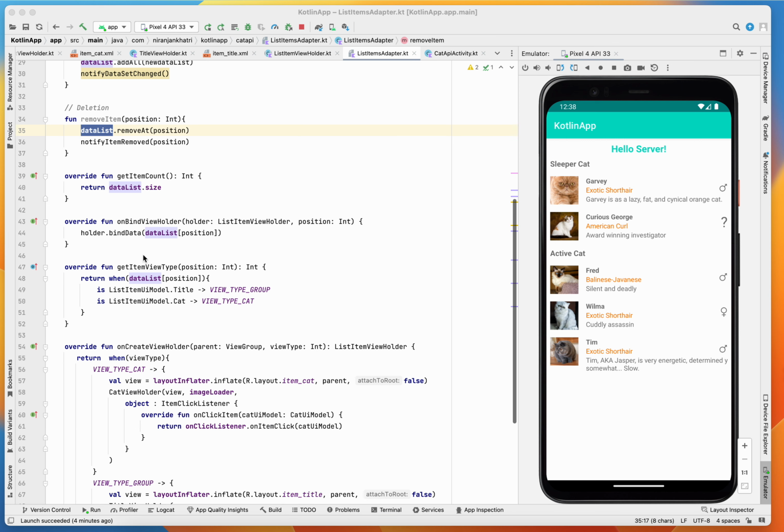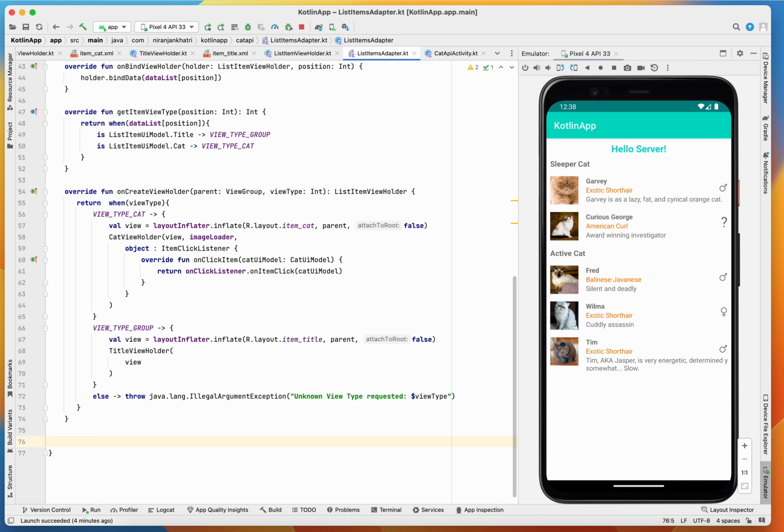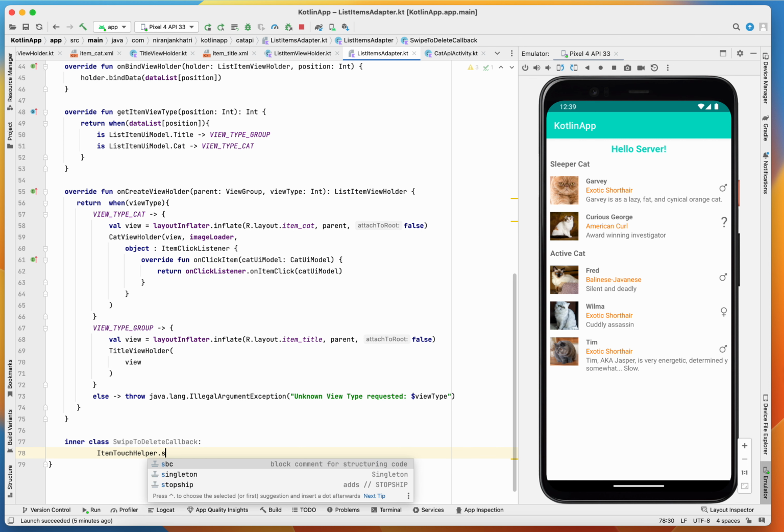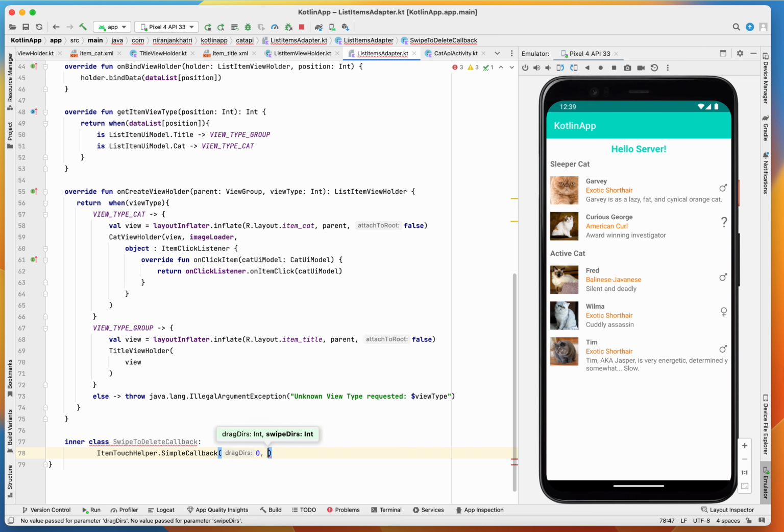Inside my adapter, let me create an inner class which is swipe to delete callback, which will use the item touch helper simple callback. As I told you, this will remove a lot of boilerplate code. And item touch helper dot left, or you can swipe to the left or right.